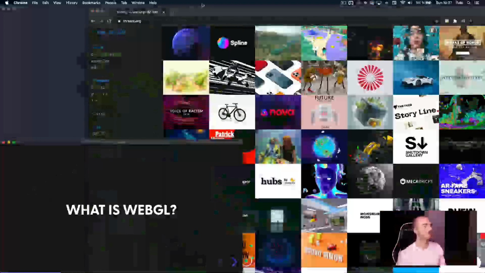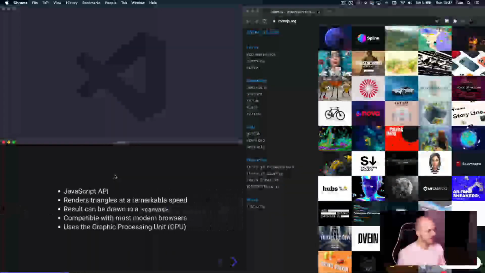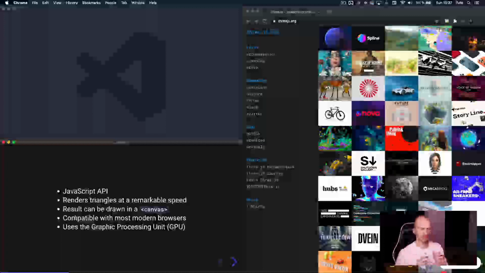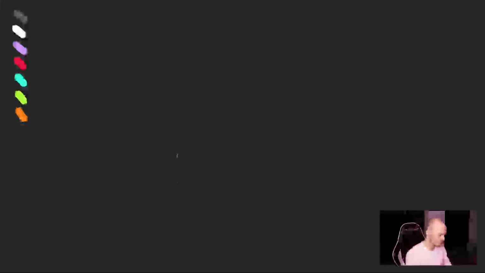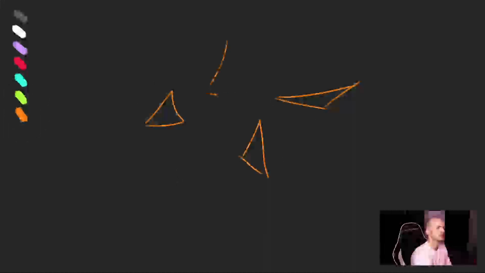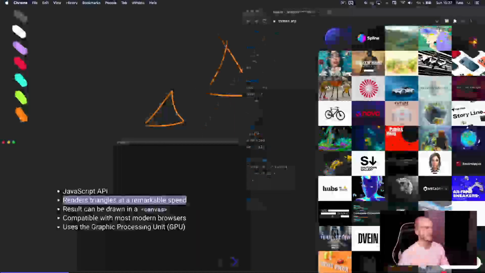So what is WebGL? I will put that here. Well, WebGL is what we call a JavaScript API. You have access to properties, you have access to methods, you have access to a lot of things, and you take those things to create stuff. All right. The idea is that you will render triangles at a remarkable speed. Like you will just draw triangles. WebGL will draw one triangle here, one triangle here. Those triangles can have very different shapes, one here, and one big one here like that, and it will just draw triangles. But really, really, really fast.